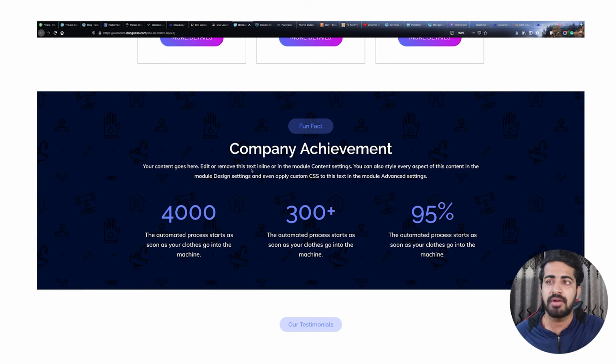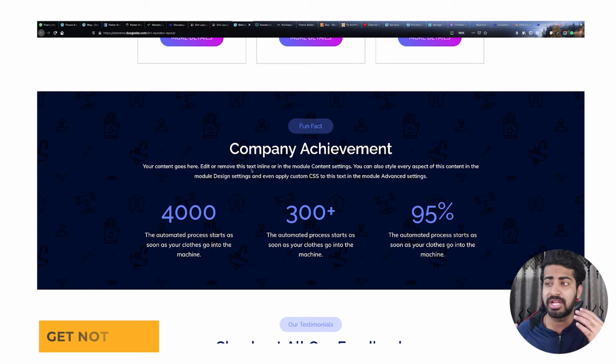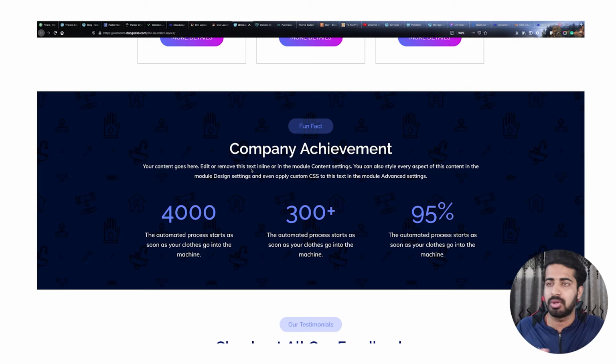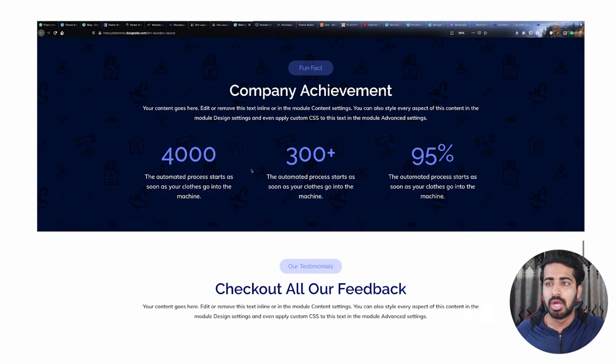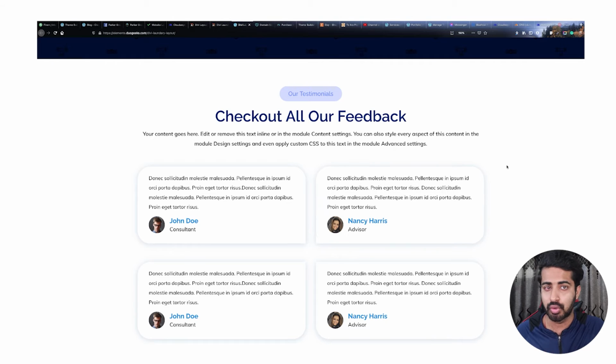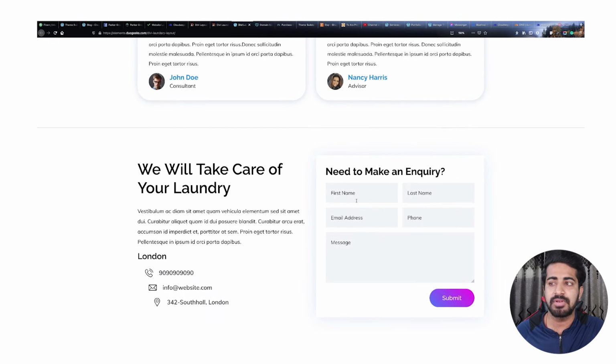The next section we have is the company achievement. In the achievement section, you can show how many clothes you have washed already and your customer satisfaction percentage. Okay, the next section we have is the feedback section. Whatever past clients say about your company or your service can go over here. With their consent, you can also replace the images of the person. Okay, the next section we have is the contact section.